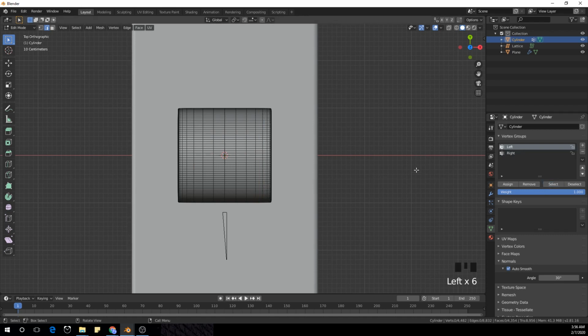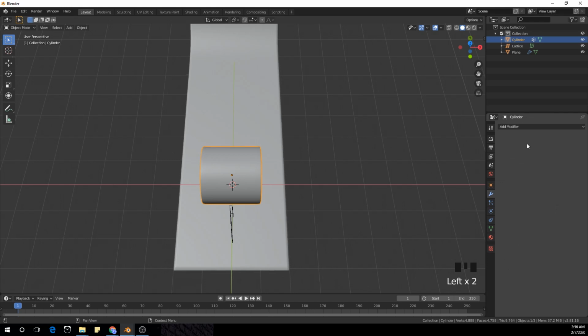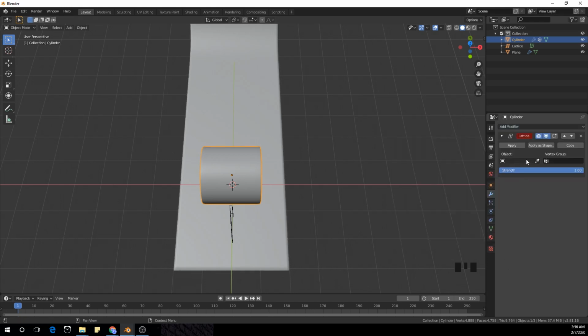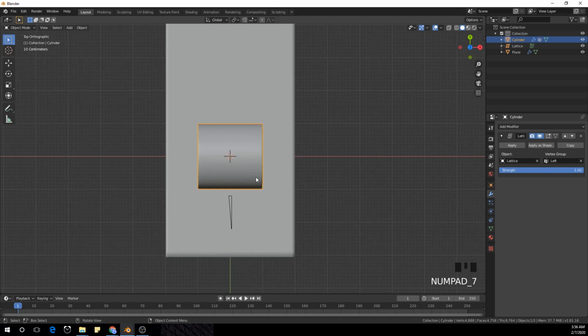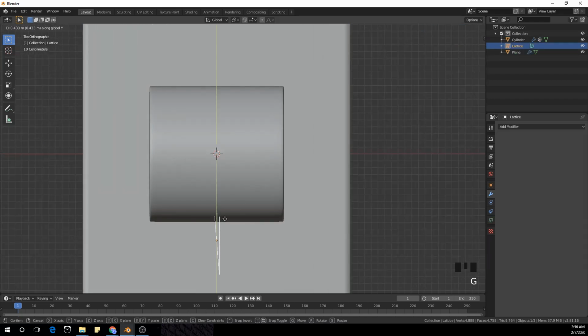Now I'm going to add a lattice modifier to the cylinder and select our object, the lattice object, and make the vertex group the left side. Now when I move the lattice object in the y-axis, you guys can see it's separating the cylinder, the two objects, right? So we have two objects now, but it's in one object.